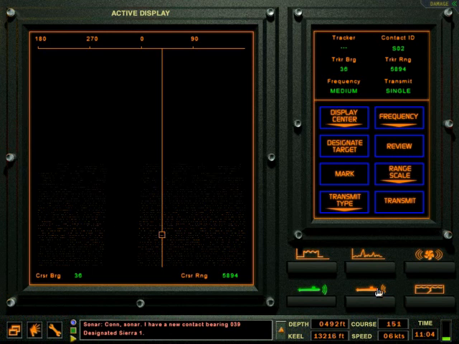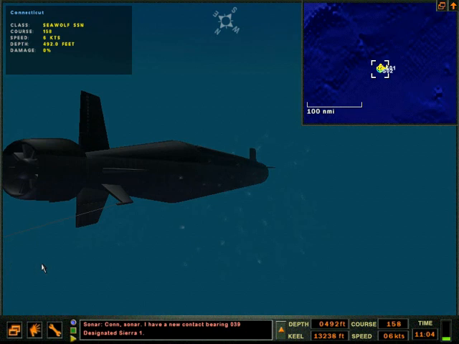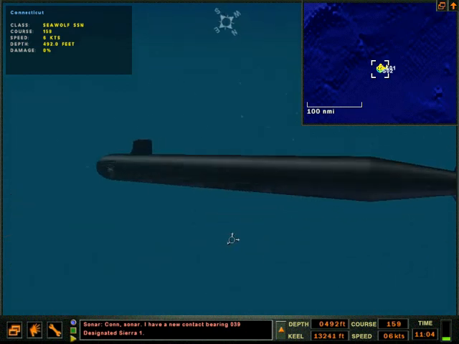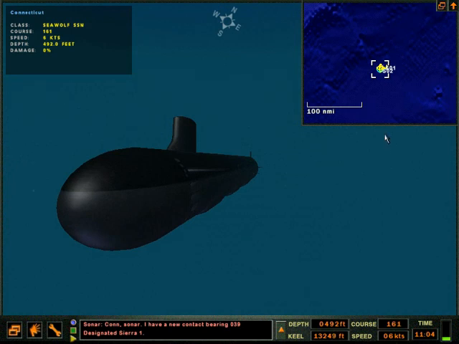The active intercept display can be used to detect other platforms that are transmitting on their active sonars, including active sonobuoys. This concludes our sub-sonar tutorial. Please consult the manual for a more detailed description of how to use the sub-sonar stations and tactics to employ those stations successfully in this game.